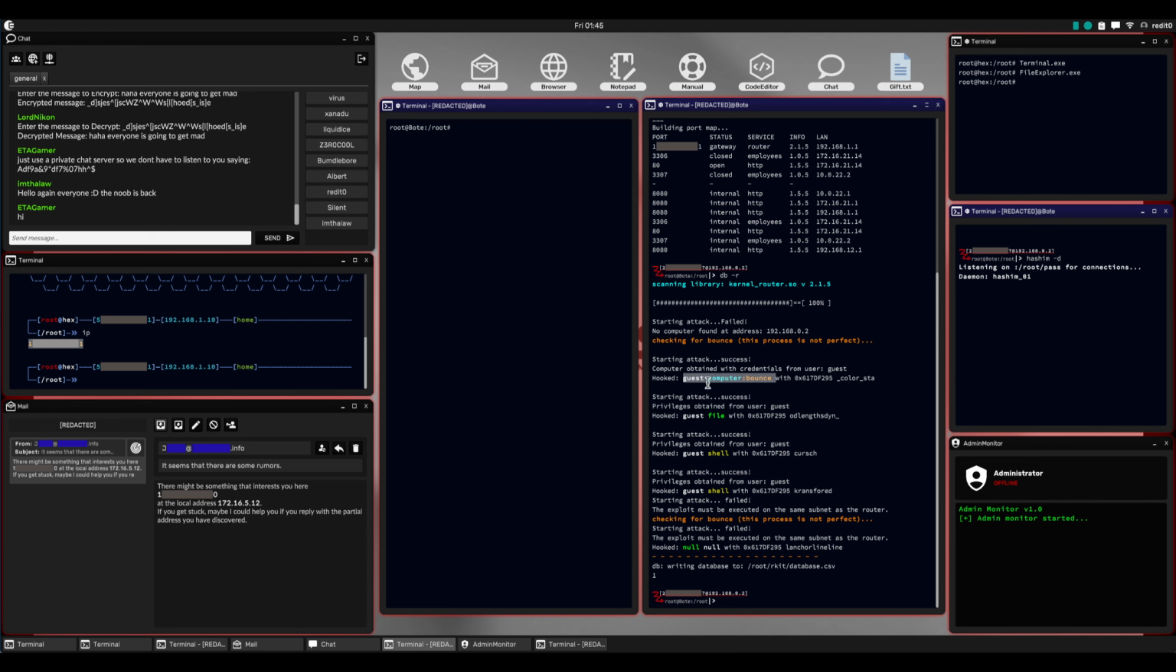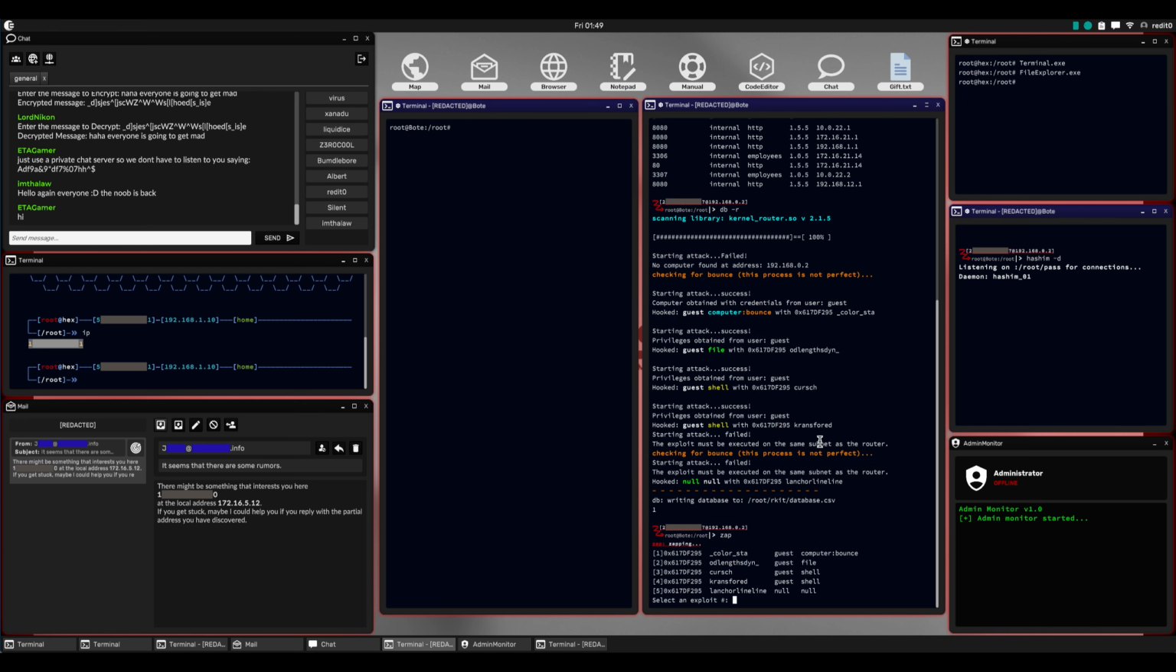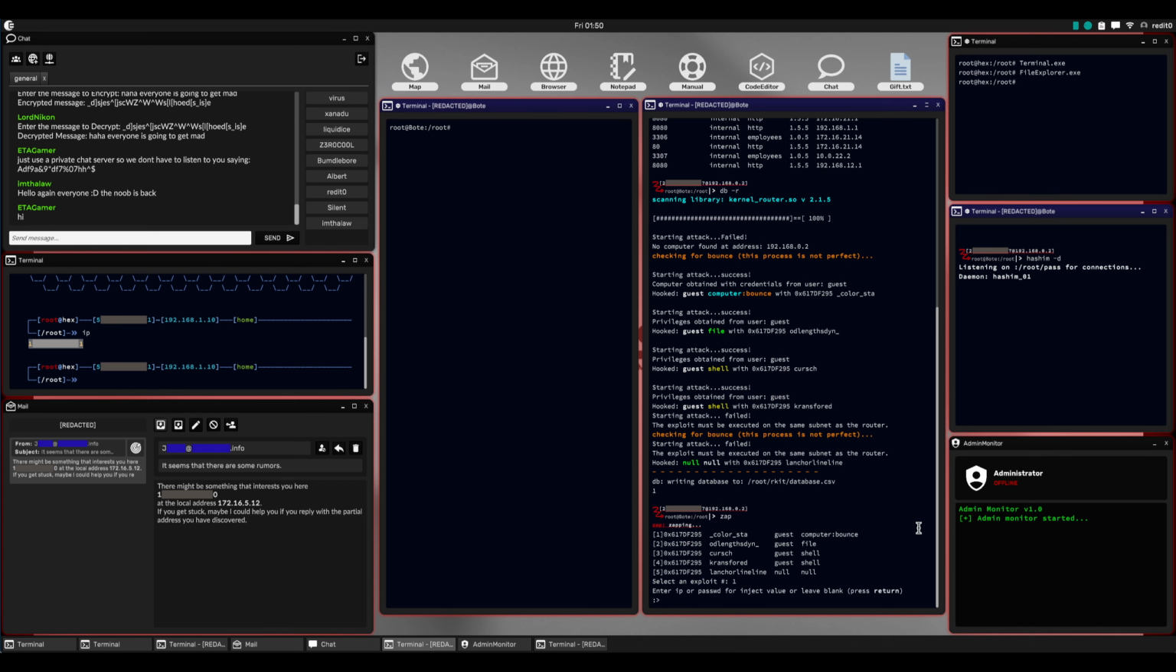So we can use this exploit to immediately get us access to that target. But I'm going to do it a little bit more difficult. If we wanted to, to run the exploit that will get us the bounce, I would run zap. I would choose 1 from this list here to run this particular exploit. And then zap is going to ask me for an IP address or a password for the inject value.